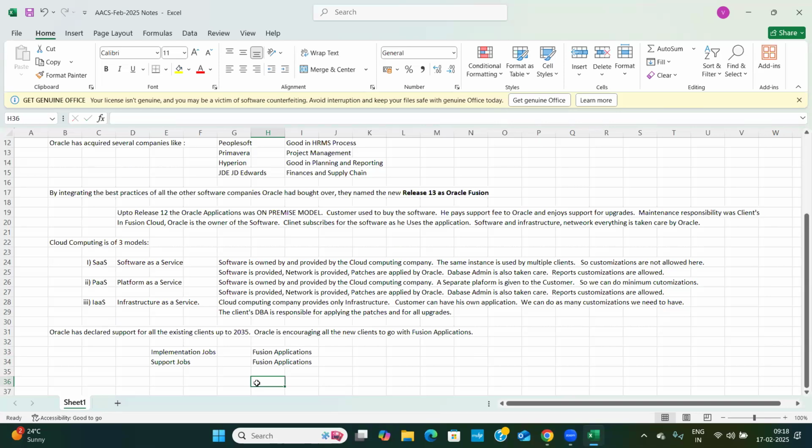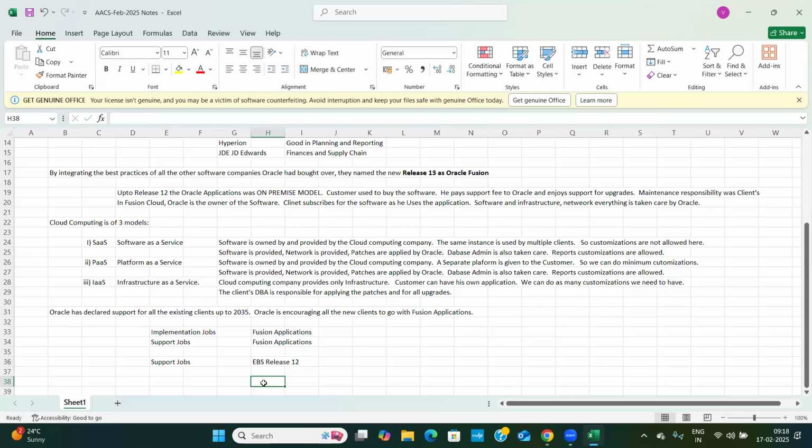Even the support jobs continue to be on the e-business suite, up to 2025 as of today, but it will continue. E-business suite, EBS Release 12 applications. So these are the kinds of jobs you will get in the functional area, because this is a functional course. So you will be learning it so that you can go as an implementation consultant and also as a support consultant for the Fusion applications.